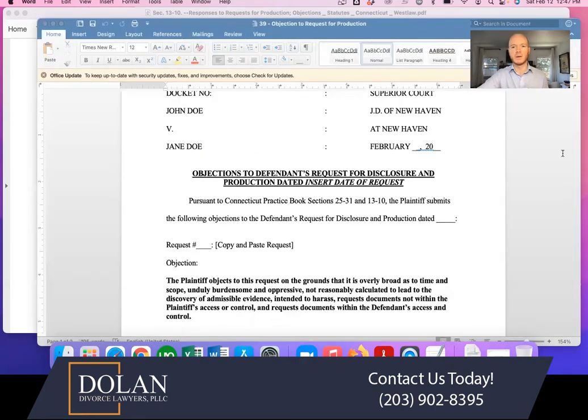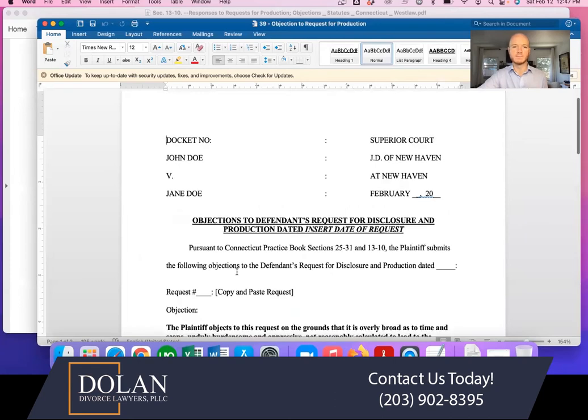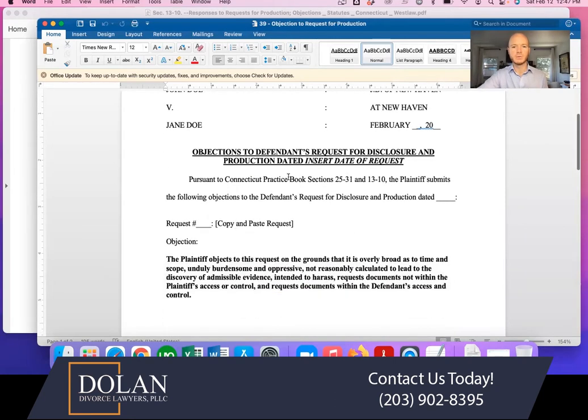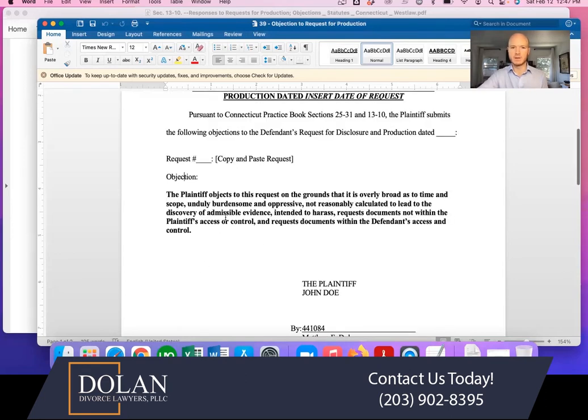So let me show you a sample. This is just some standard language, and you're saying that you object to the discovery request dated, insert the date of the request. And then for each request you're objecting to, you put the request number. And then after that, you type out the actual content of the request, and then you state your objection. So this is kind of the most broad.